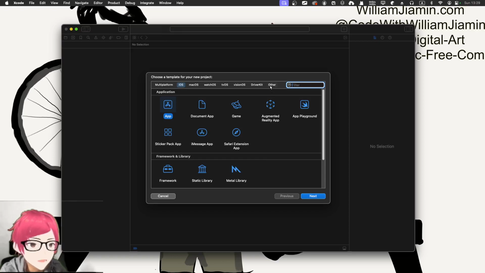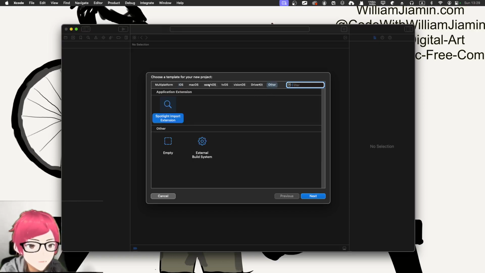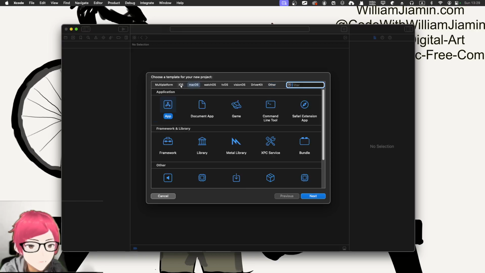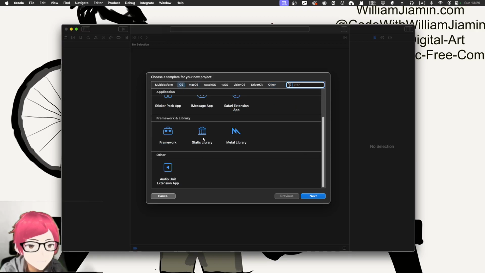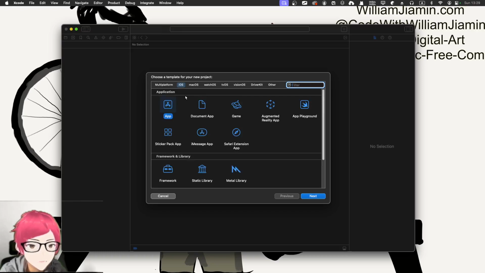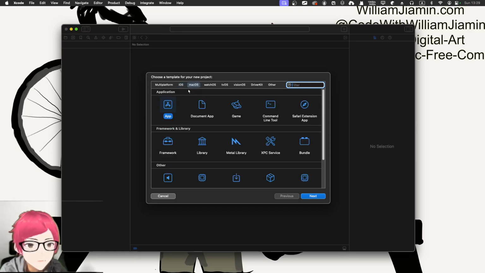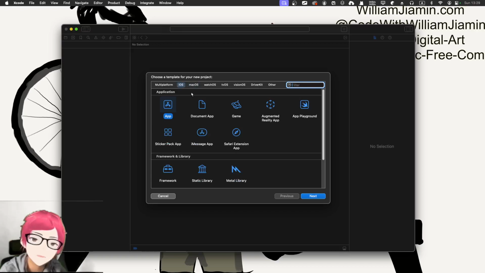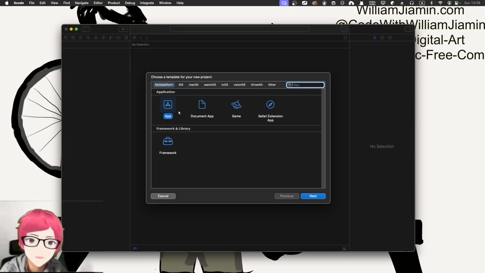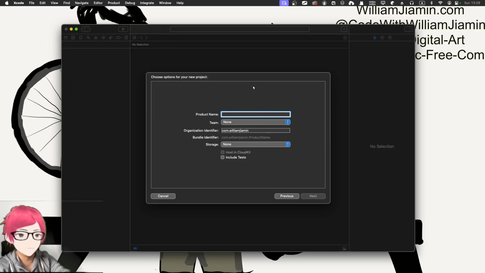So let's go to Other, or maybe watchOS, macOS. It doesn't really matter which one you choose. You can make a macOS or iOS app, and of course you can use multiplatform. So you can just write code once and have it work across Apple's devices. It's not like cross-platform to Android. That won't happen. So let's just go next.